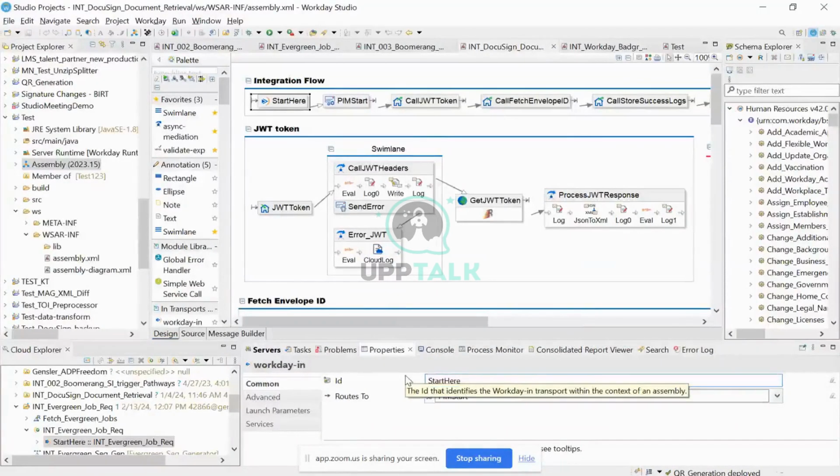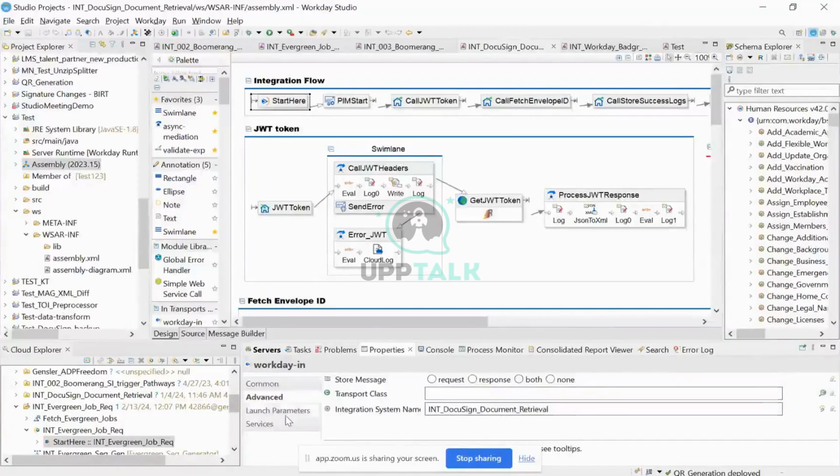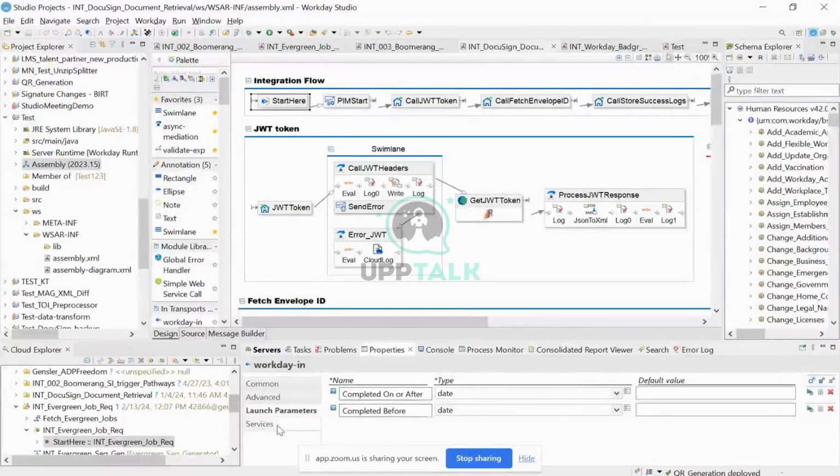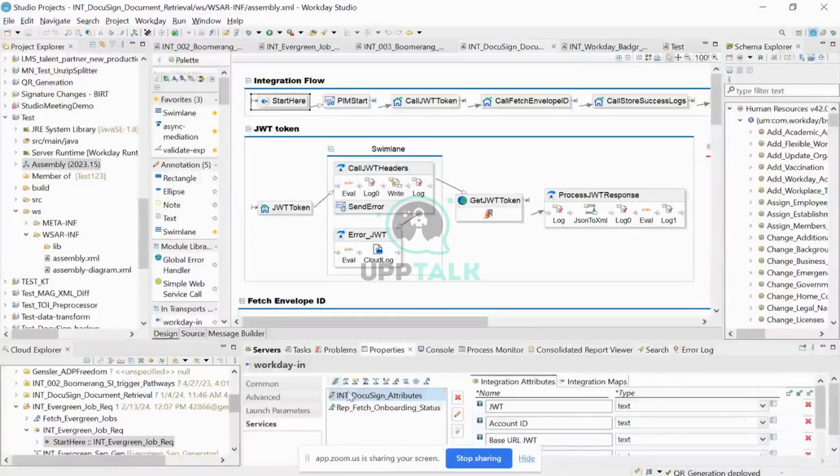Each component has different types of properties, like options. For example, this is a workday in, which is the starting point of every integration. You can see the common section, which is nothing but whatever you name it here. And you have advanced, with different launch parameters. You can have services. These are different kinds of services, like the retrieval service, where you can retrieve documents from outside, which is normally used for inbound integrations, right?